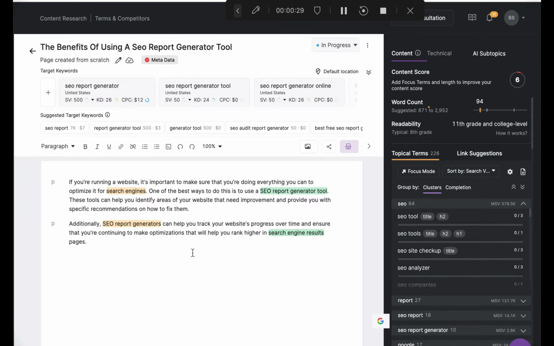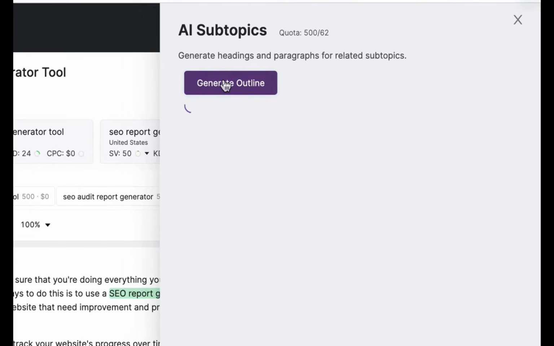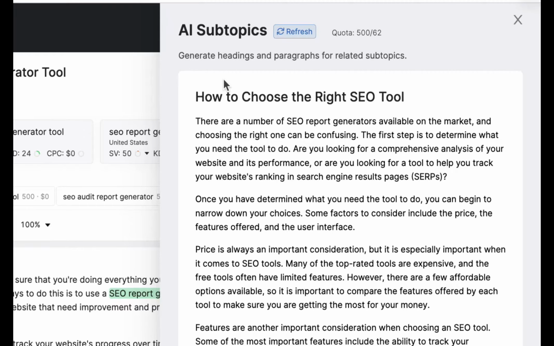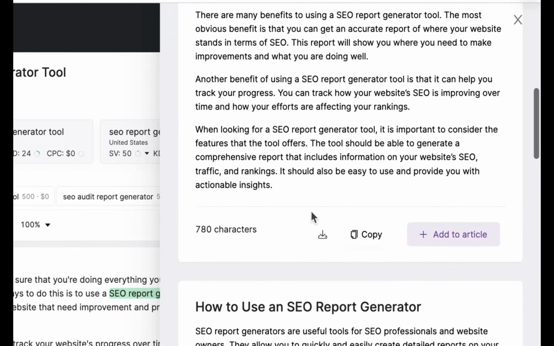So the next step is to fill up a little bit more content on this page, and I'm going to use the AI subtopics feature here on the right to do so. After you click Generate Outline, the software is going to provide you several blocks of text that include both an H2 and either a numbered outline or maybe several paragraphs. And these are essentially common subtopics that the current content ranking for these keywords is including in their articles.